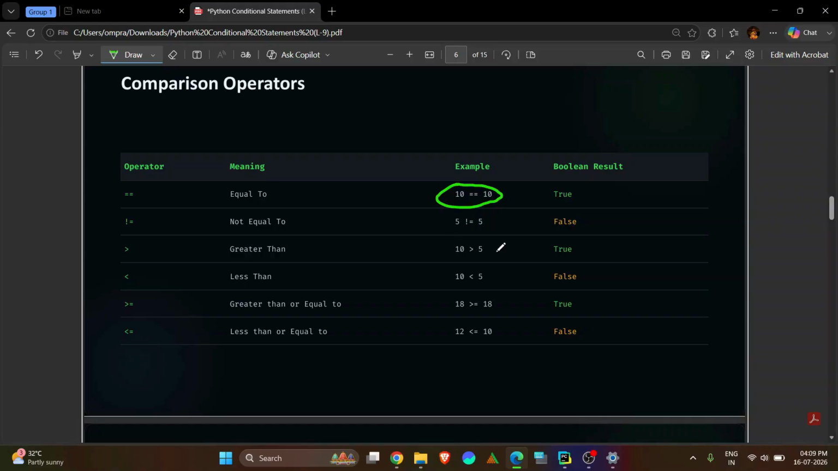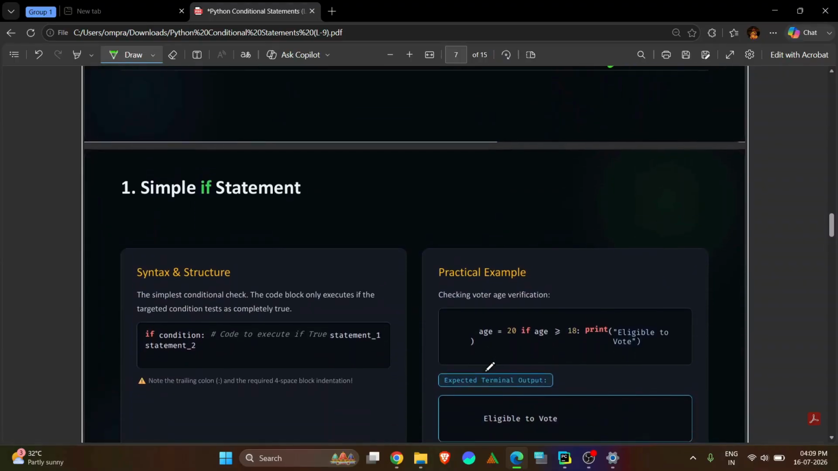Now 10 is greater than 5, it is true, so the Boolean result is true. 10 is less than 5, it is false. Now 18 is greater than or equal to 18. 18 is greater than 18 is false, but 18 is equal to 18 is true. It is judged by this greater than or equal to symbol covering both. In all cases, if one part is true, then the whole statement is true. If 12 is less than 10, no, so it shows false. In this way, the comparison operators work, and the Boolean result is shown as true or false.